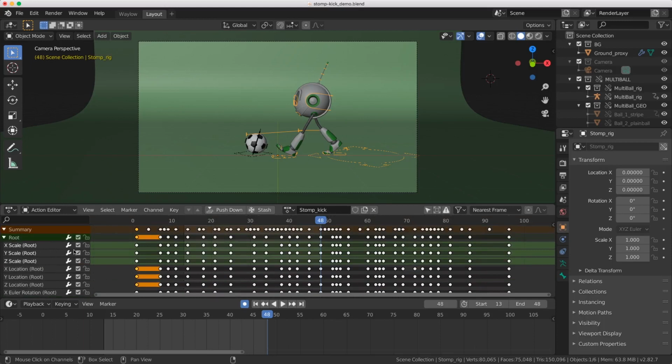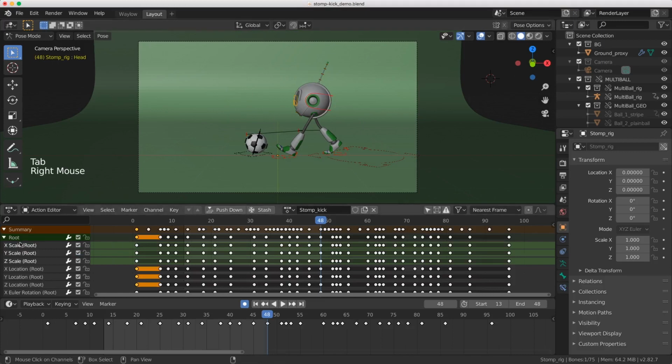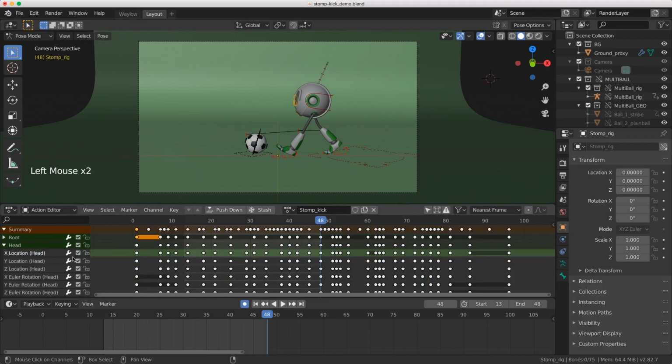Now we can't actually hide any of our channels, but we can mute them with this button here. So let me just pick a control. I'll jump into pose mode and let's just mute our head here. And then let's mute all of our location channels. So let's just hold down the left mouse button. And now when we scrub, you'll see our head's not actually moving at all because we have muted it. So let's unmute that. And now it's back to normal. So that's what that does.